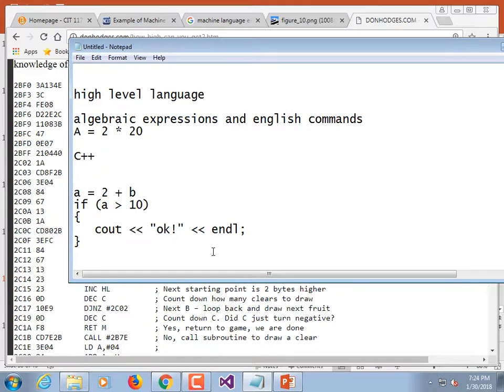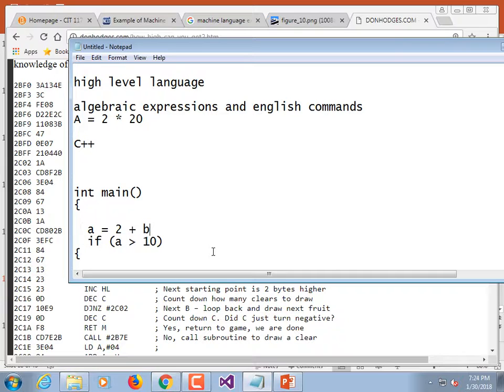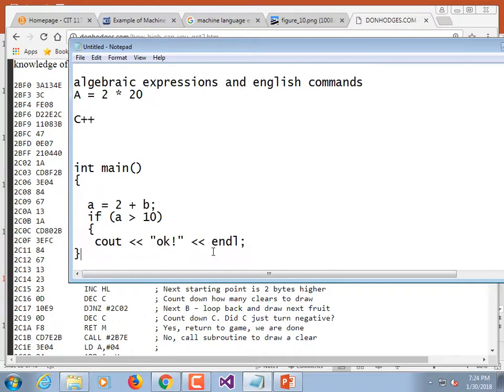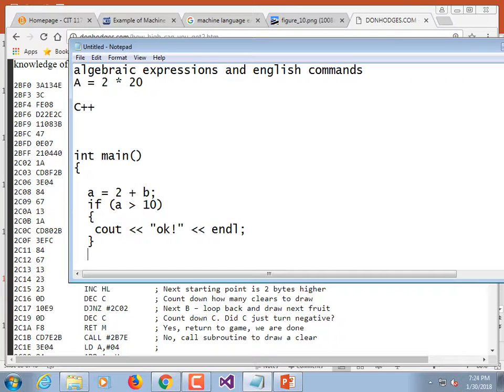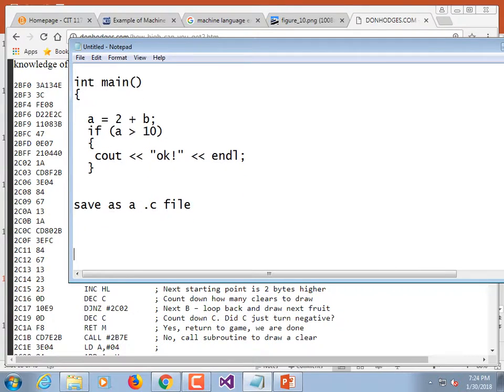Okay, so say you've written this file. That's not a real program, but we're going to pretend that it is. You would have to put int main in front of it, and all the rest of that stuff. You have to put the right syntax, so semicolons in the right places. You save that as a .c file. So that is your source code.